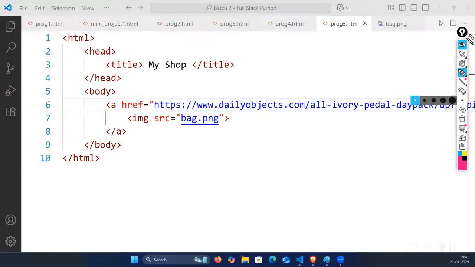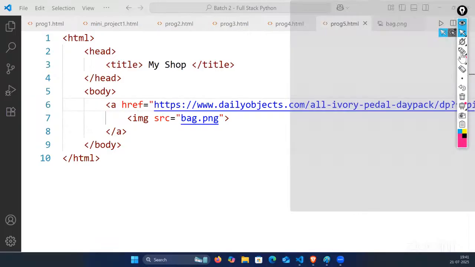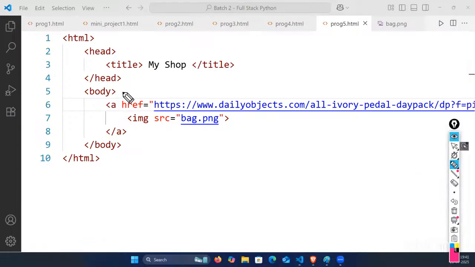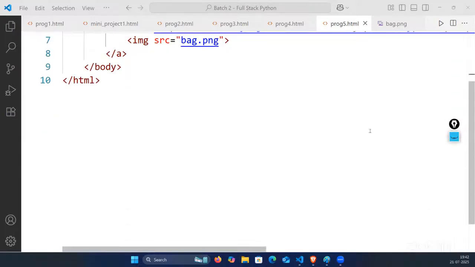Okay, so I hope your head didn't start aching. There are a lot of tags that we have learned in just one day. Any confusion? Let's summarize what are the tags that we have learned so far.